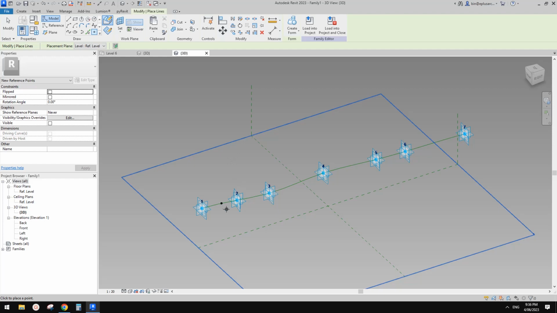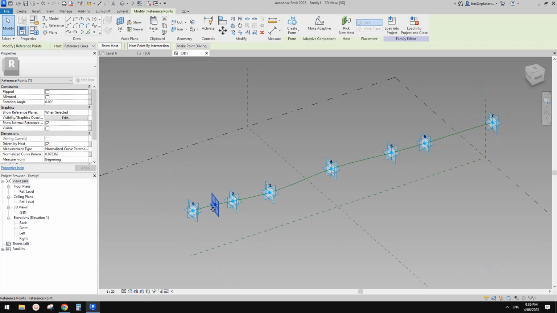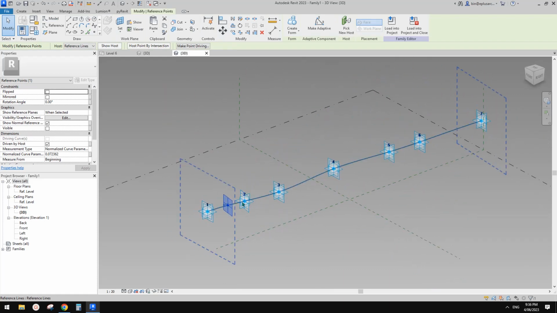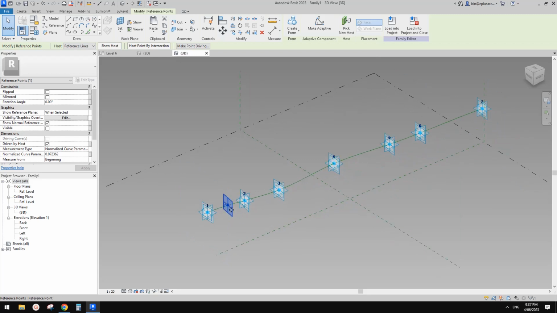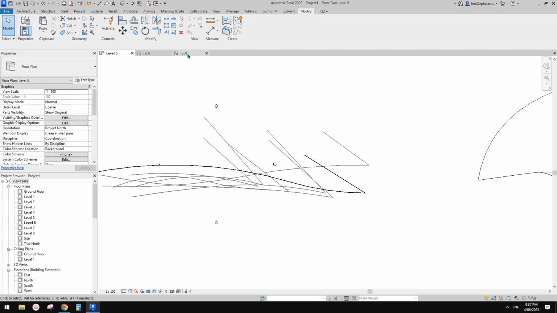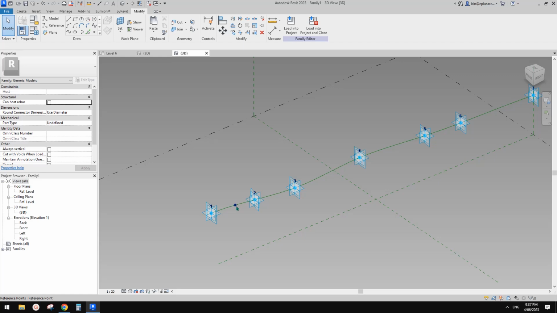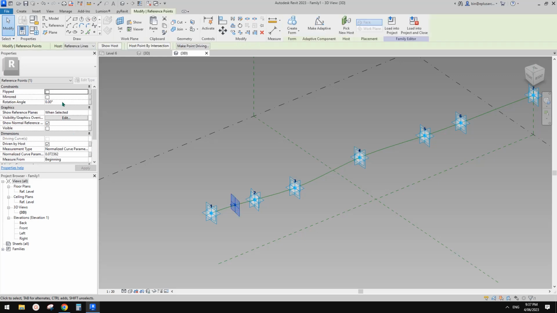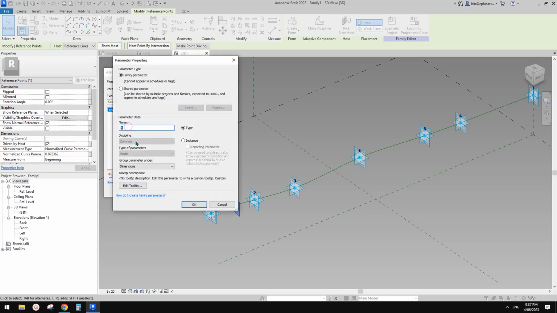Okay. So this is an issue we always have when we place an adaptive family. Because of the orientation, sometimes when we place it here and then try to apply that into the model, it's another few degrees off. So it's easier if we just create a rotation angle parameter. I'll create an angular parameter, angle, so we can control it.